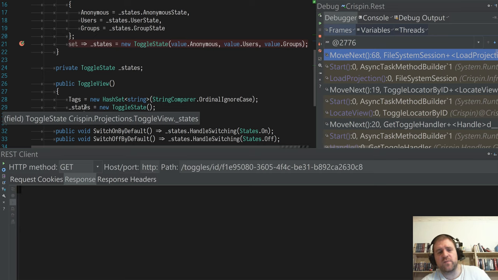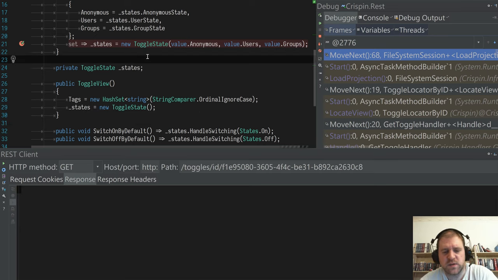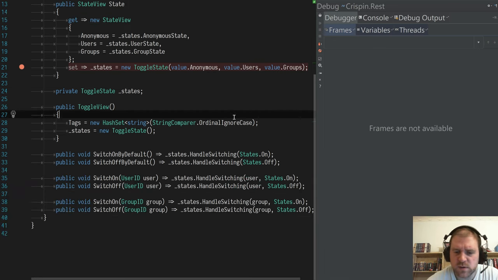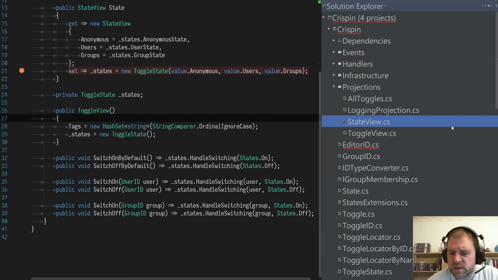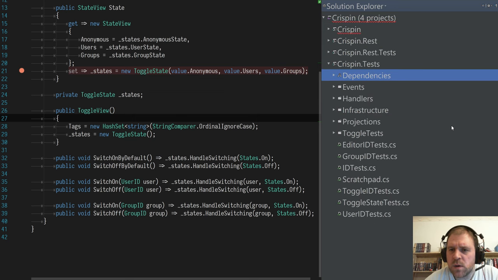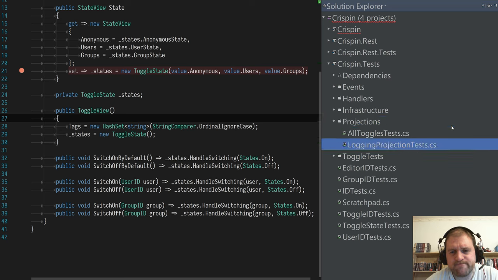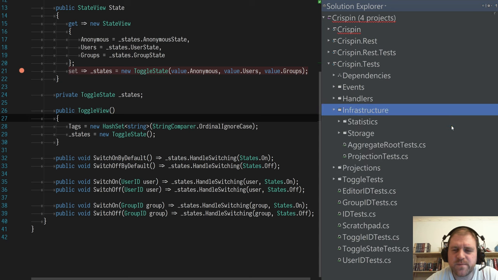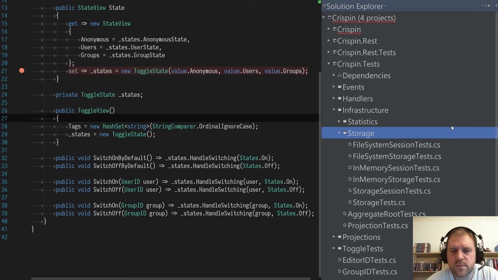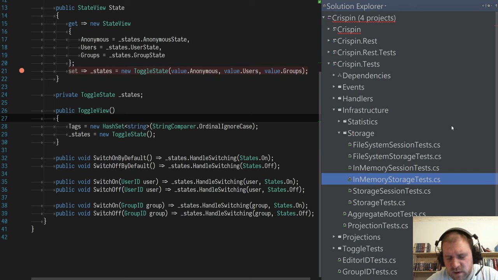On the plus side, we have a string of JSON that deserializes, or should deserialize, which means we can write some tests. Then I don't have to keep rerunning the API just to do this. So let's write some tests. Is it an infrastructure concern? It is kind of to do with storage, but at the same time, it is to do with serializing views and such. It could technically be a projection test.